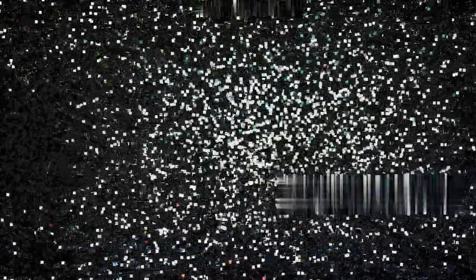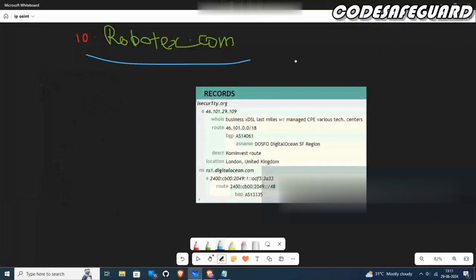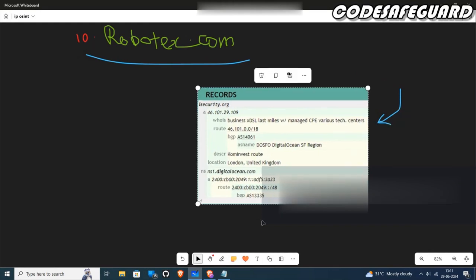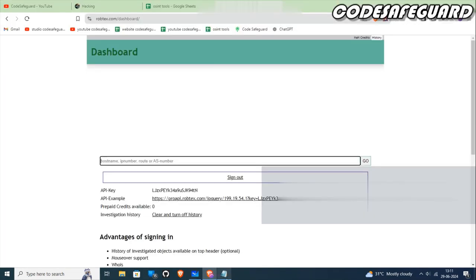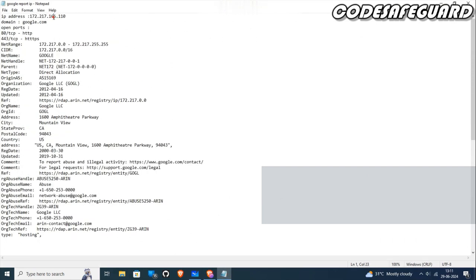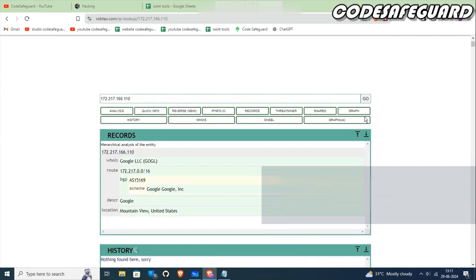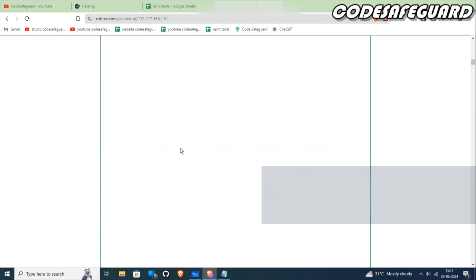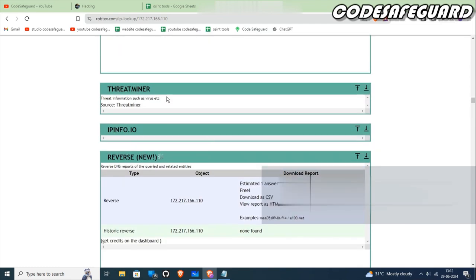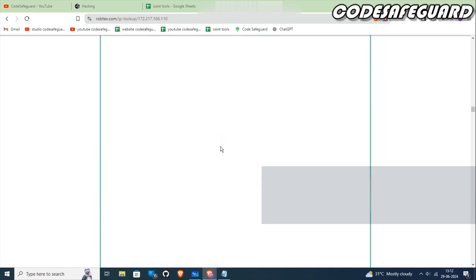Okay, the next website we'll be seeing is who.is. This is one of the famous websites to track down the records as well as most the unknown information about the domain name and IP address. Now, just copy the IP address and paste it here and give go. Okay, if you see here, the records, history, and who is information, threat miner, IP info, reverse, everything is here. We could check it down one by one.